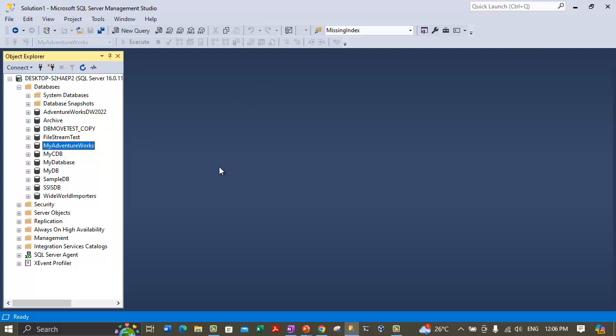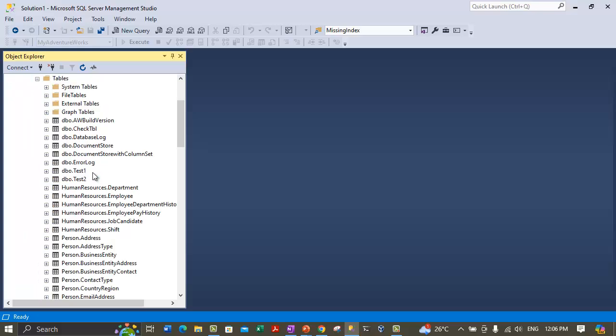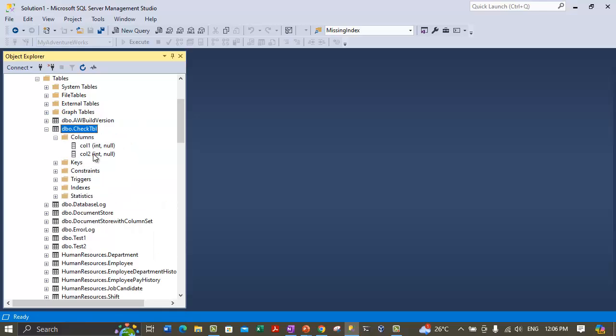Now, SQL Server Management Studio is open. Let me take you through demo 1. In this demo, we will create a unique constraint using the SQL Server Management Studio. So let me show you how to do that. I've just created a table, a check table. This table has 2 columns, and you need to go to the table to which you want to add the unique constraint. For example, if you want the values in column 2 to be unique, we can add a unique constraint to this column 2.